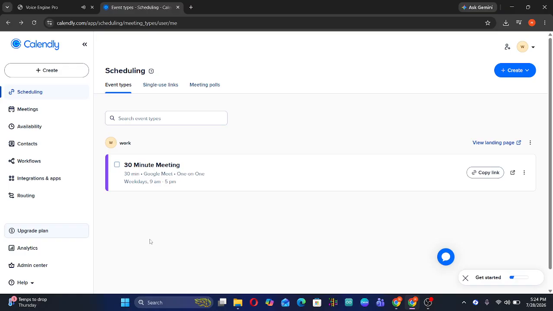First, you'll want to head over to your web browser and type in the Calendly website. If you don't already have an account, go ahead and sign up. But if you're already a user, just log in with your credentials. Once you're logged in, you'll find yourself on the main dashboard, which is pretty intuitive.